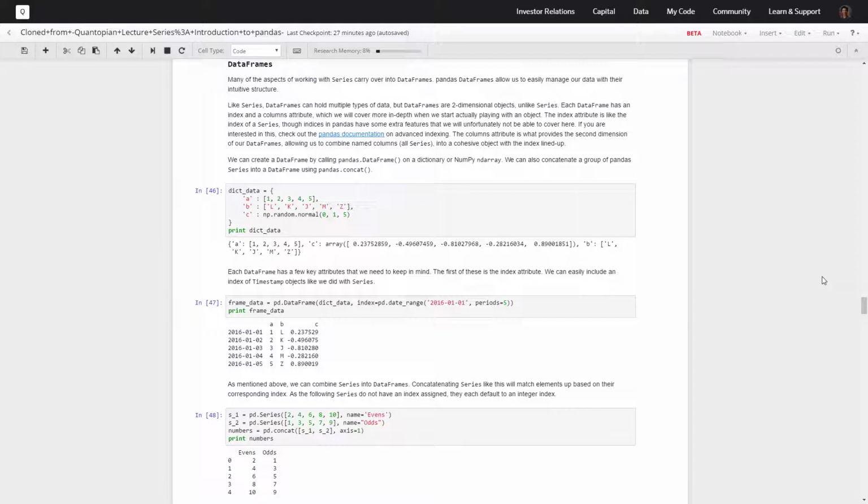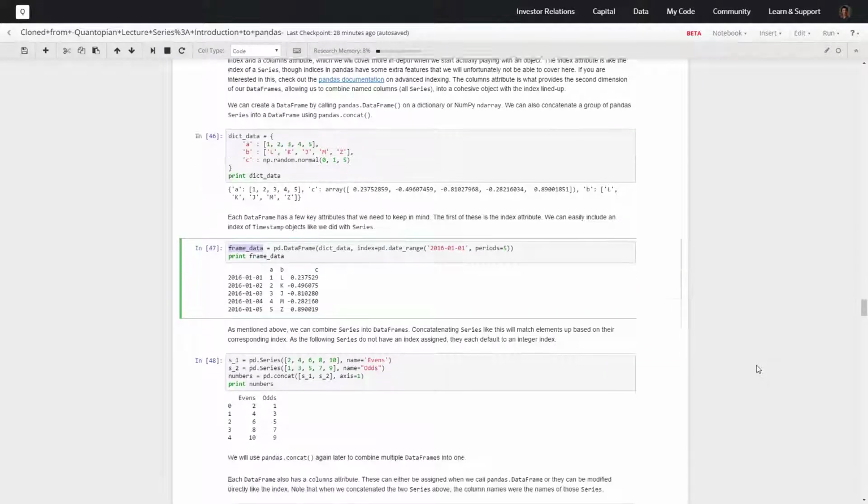Now each data frame has a few key attributes that we need to keep in mind. The first of these is the index attribute. We can easily include an index of timestamp objects, just like we did with series. So with the pandas DataFrame, we take the dictionary data, which is this one here, we create an index for them for 5 days, and we store that into frame data, and when we print it out, this is what it looks like. This is the data frame.